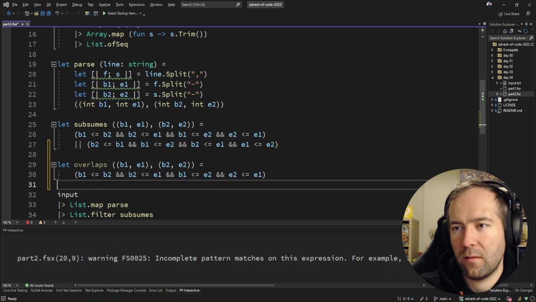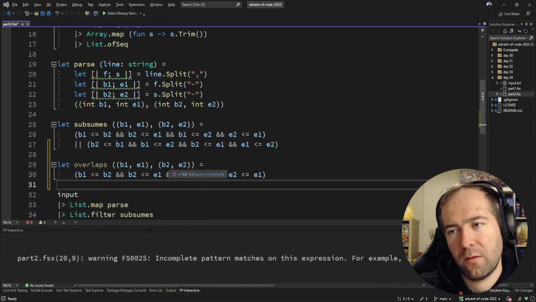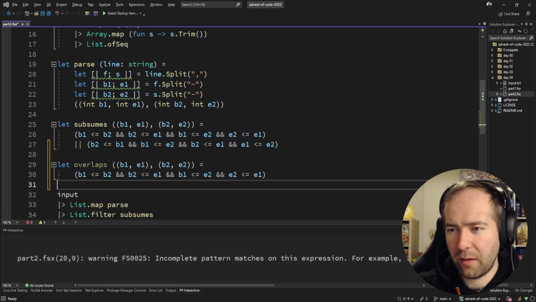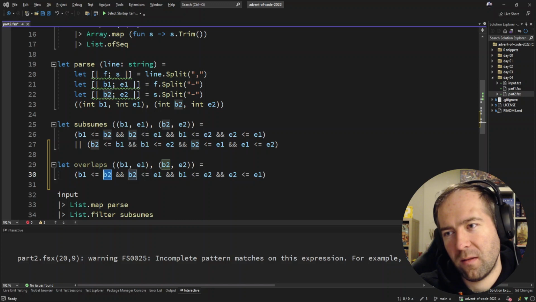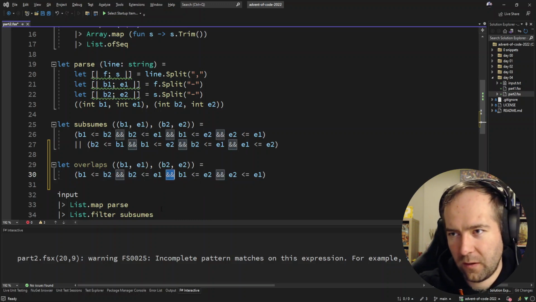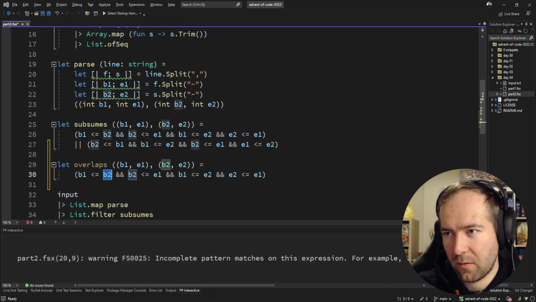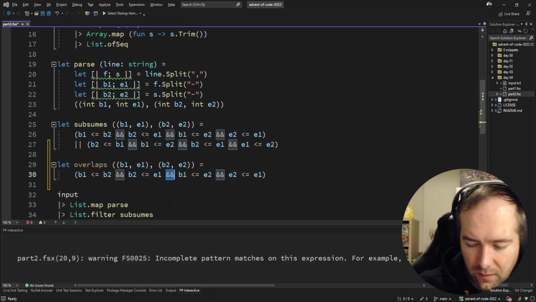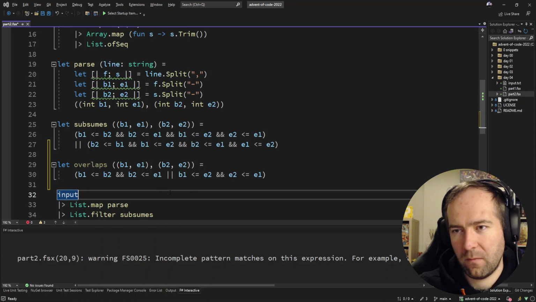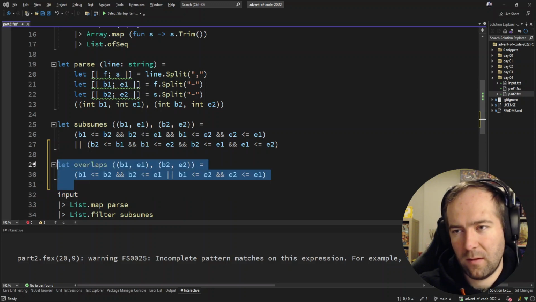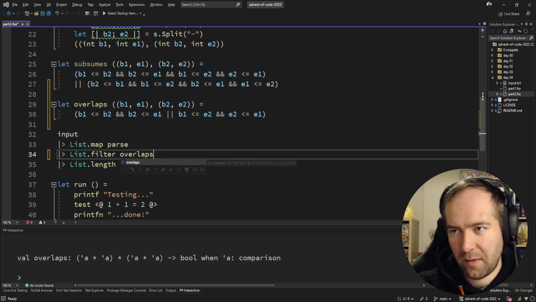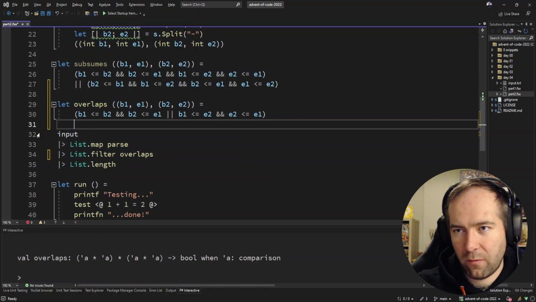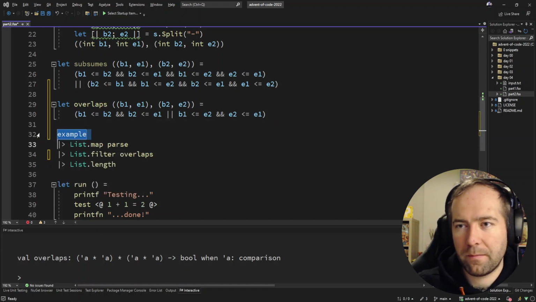So I think if B2 falls within the range. I'm having a hard time convincing myself. Let's give it a try. So B1 falls within the range of the first, or B2, or E2 falls within the range. So yeah, if this transforms into an OR, I think we're done, if all my assumptions about how overlap is symmetrical work. So should this end up with a 4 if we try it on the example? Let's take a look. It ends up with a 4, so I'm not gonna worry.